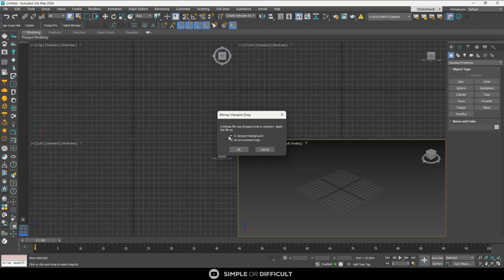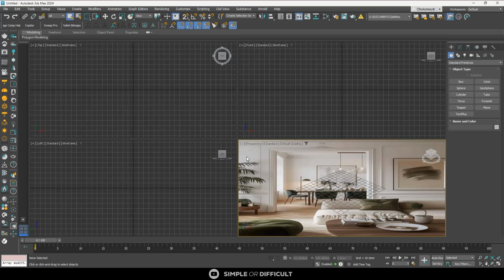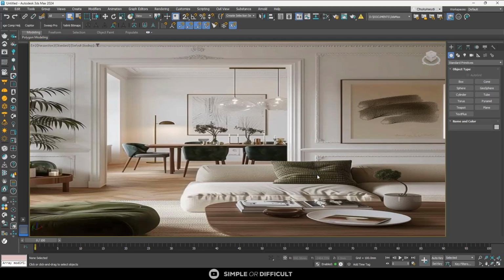Now, when you drag it into this place, it is going to come out with this dialog box that is asking you what you want to do with this bitmap that you just dragged into this space. So first of all, you're going to uncheck this one. We don't want to use it as an environment map, but we want to use it as a viewport background so we can model from it. So set it as a viewport background and then say okay. When you do that, it is going to bring out a squished view of that image for you.